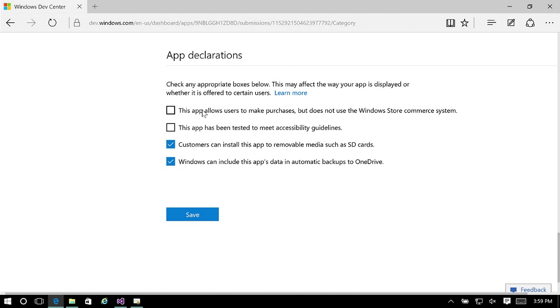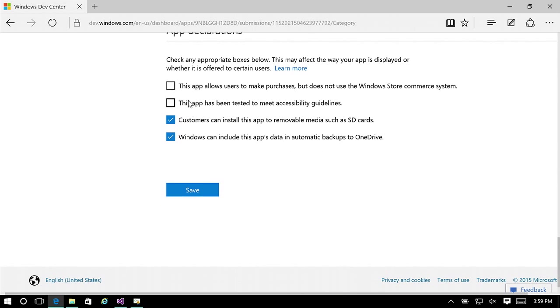And there are a few sort of things here, app declarations. So there's this one, which is kind of an important one. This app allows users to make purchases, but does not use the Windows Store commerce system. So we do allow you if your app wants to use a third-party commerce system. The policy actually states you can't unless you're a charity or something like that, and therefore this is what this checkbox is all about. Right. So if you check this and you don't fall under that category of organisation that we're okay with using third parties, then you'll get flagged on the store, and they'll probably ask you to change that. Okay. So I don't do that.